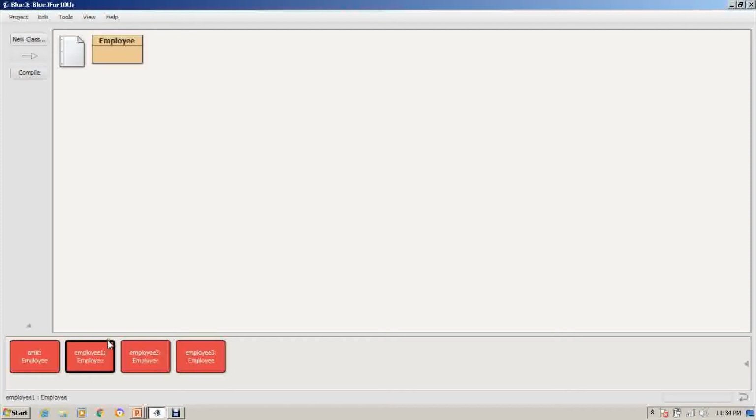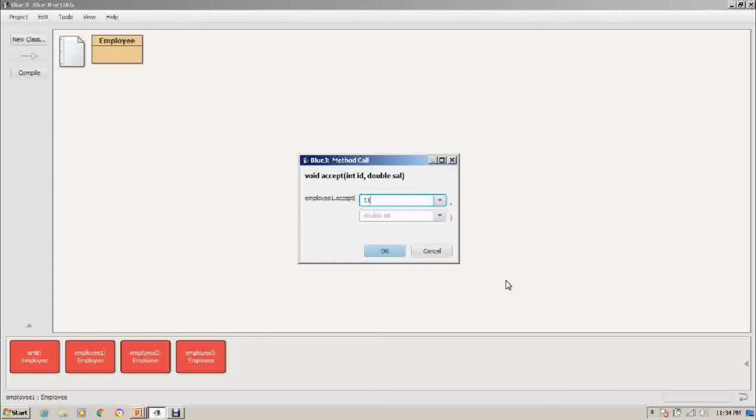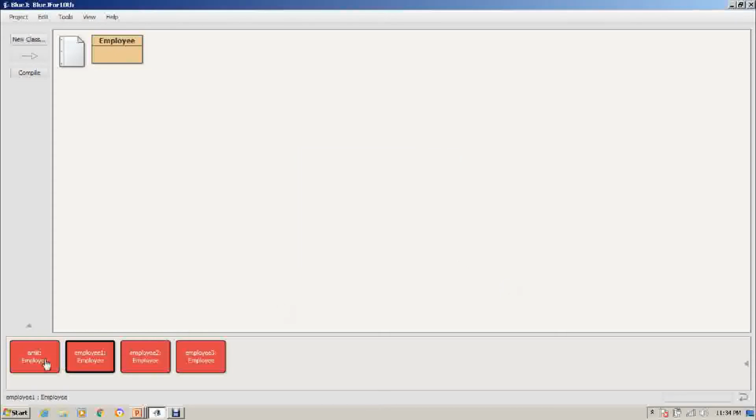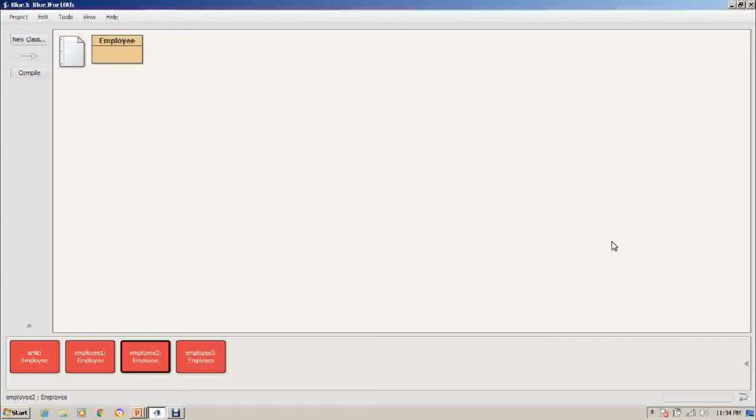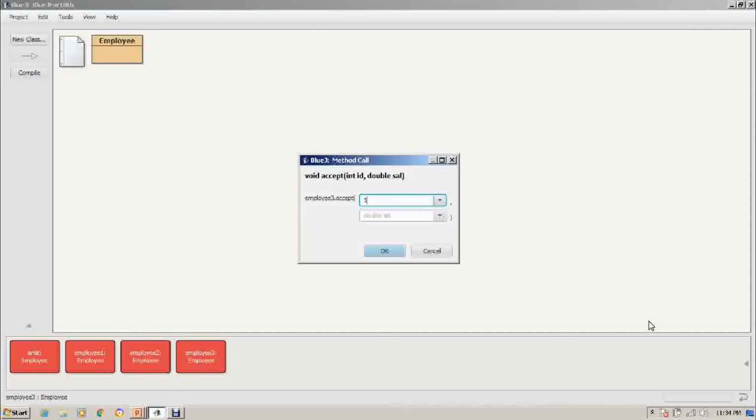So let's provide some value, 1105. Let's see, 27,000. Let's go with the next one and call the accept again. I am only calling the accept method right now. So 1107 and salary 30,000. And the last one, 1110 and salary, let's suppose, 12,000.